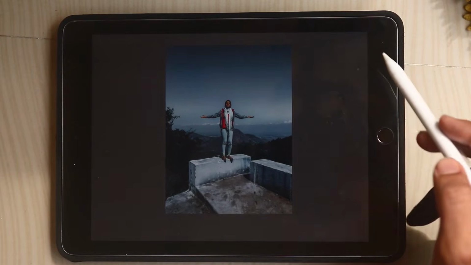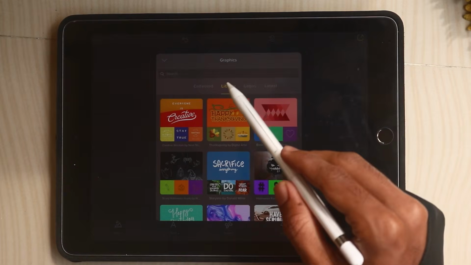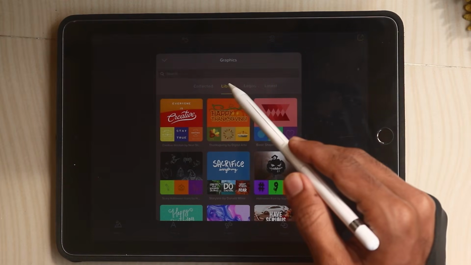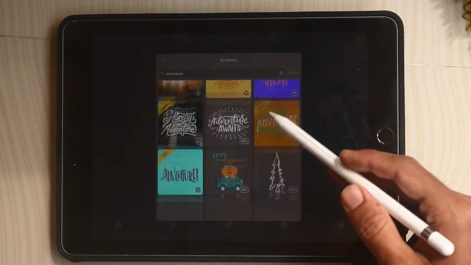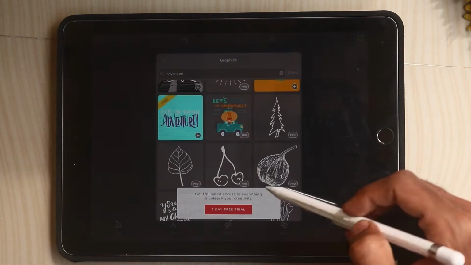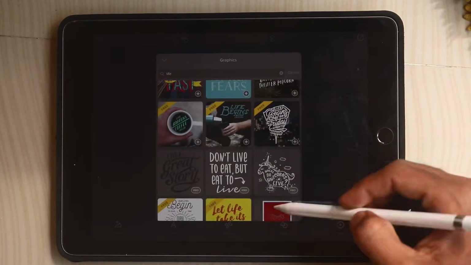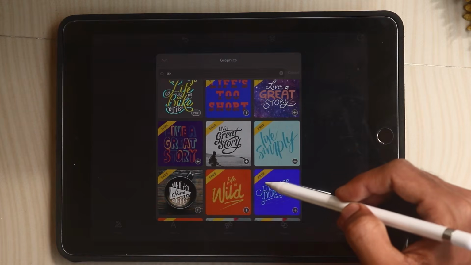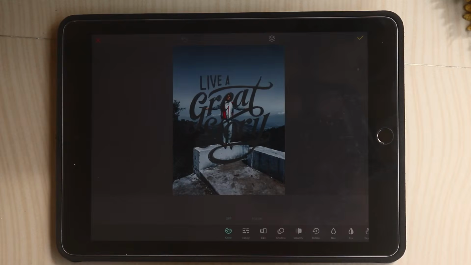Now we need to import the graphics. So here is the graphic option, and you can get so many graphics from there online. Just search anything you want. I searched adventure, and you can get so many adventure related graphics. And this is a sample. I just changed the searching criteria to life. And here is the life graphic. It's free, so just tick it, and you can import the graphic into your project.